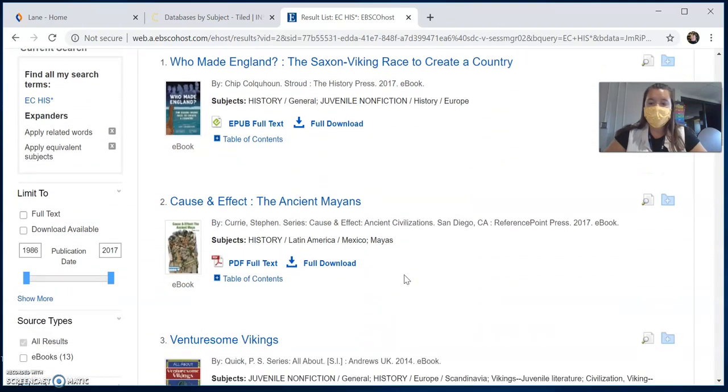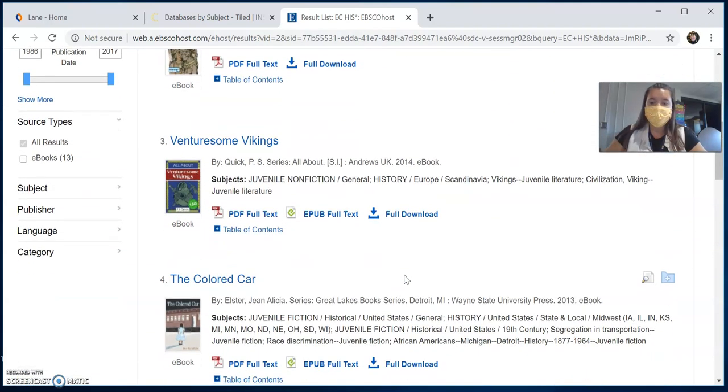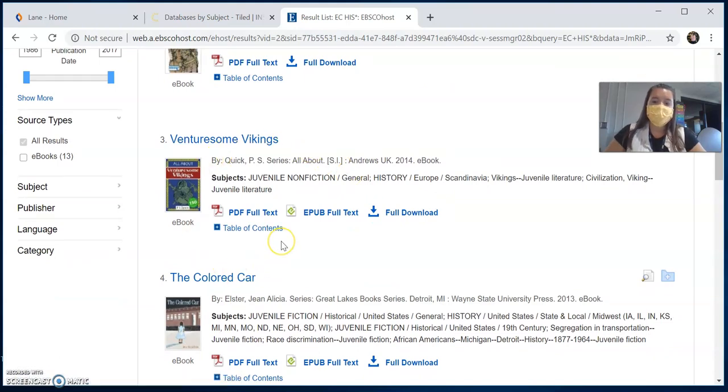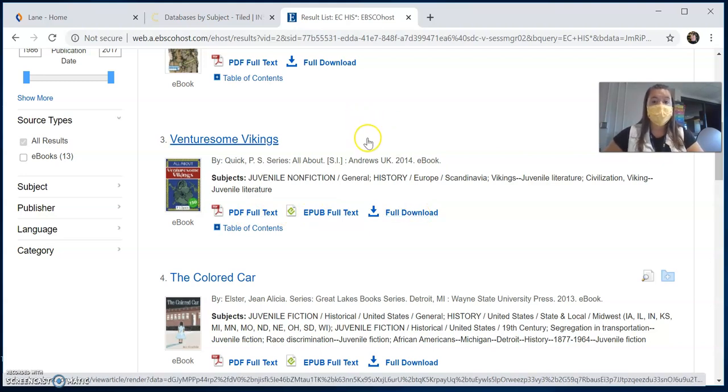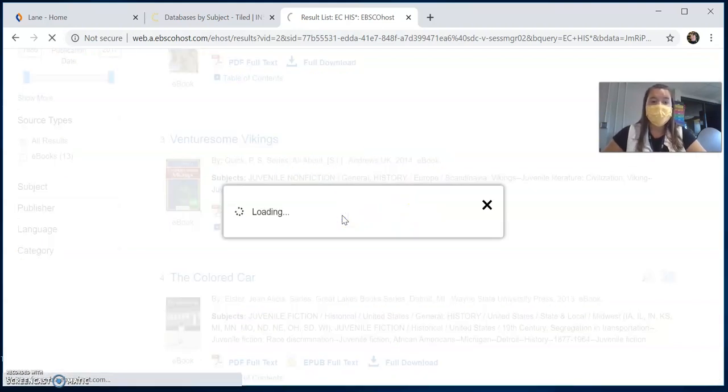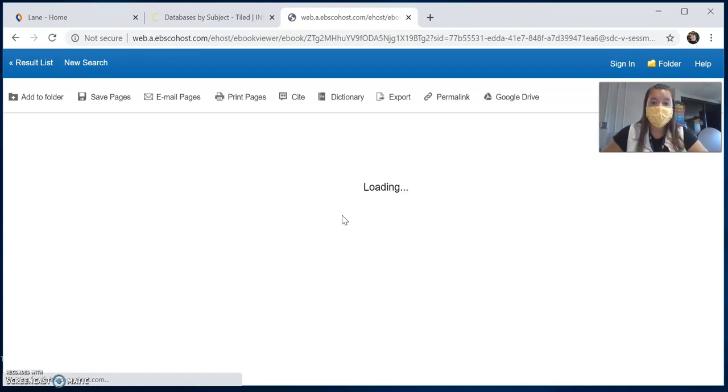You can scroll through until you find something and you think, ooh, Vikings, that's pretty cool. They have different options: a PDF that has the full text, an EPUB, which has the full text, or you can download it to your computer, which means you would not have to come back to this website to use it. This is really important for teachers because they can use these and put them on our PowerSchool pages because they're downloadable.